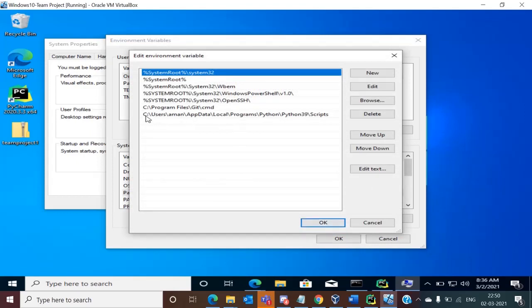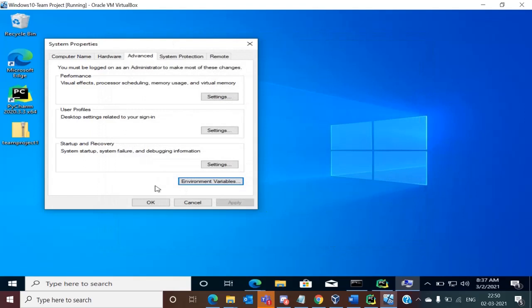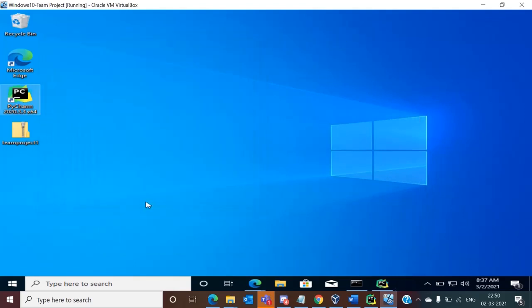As you can see, I have already set my Python path in my system variable path. If you want to set your Python path, go to New, type the Python path, click on OK. Your path is set successfully.